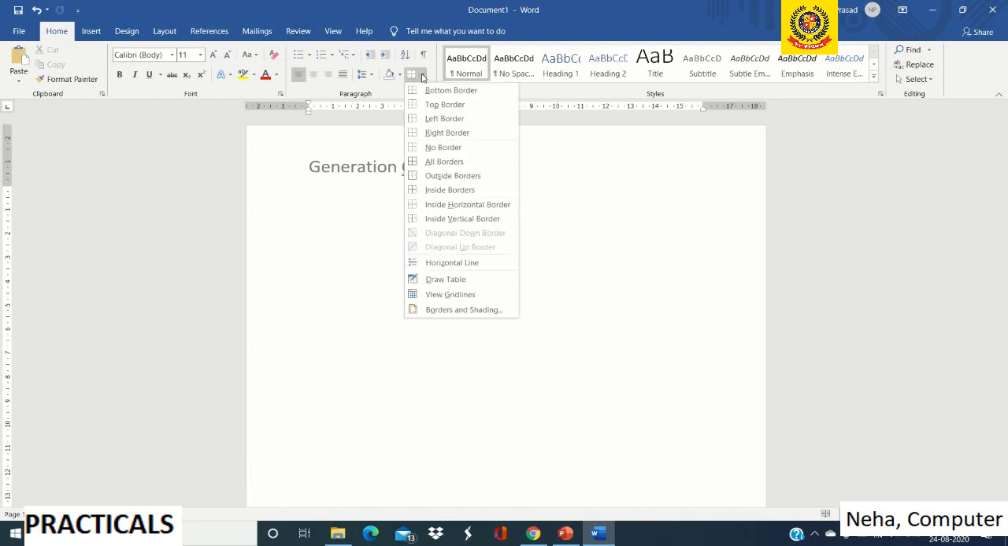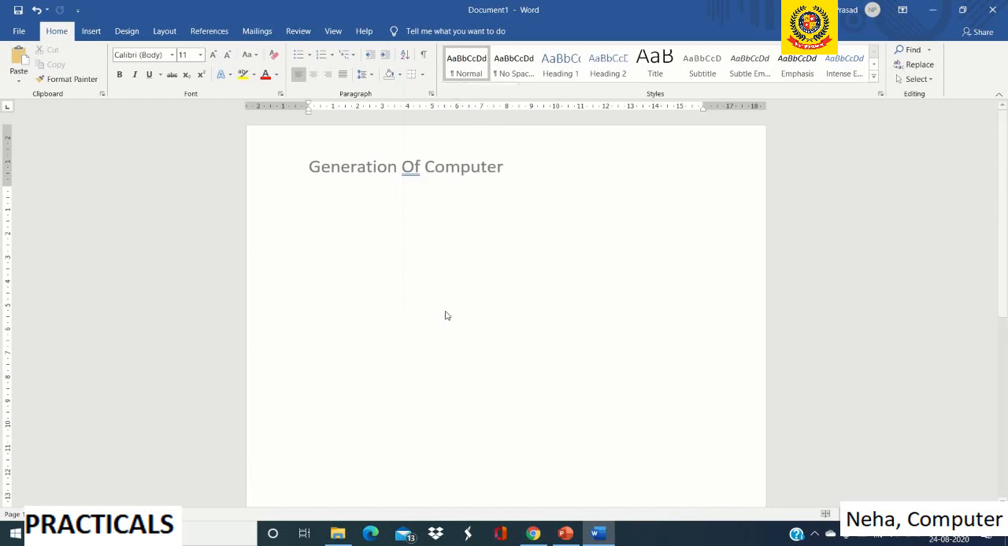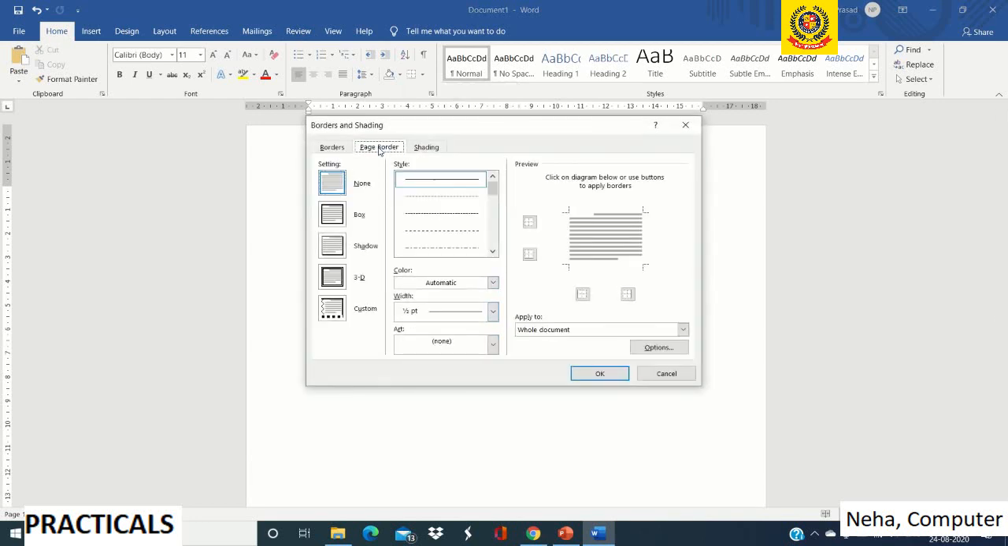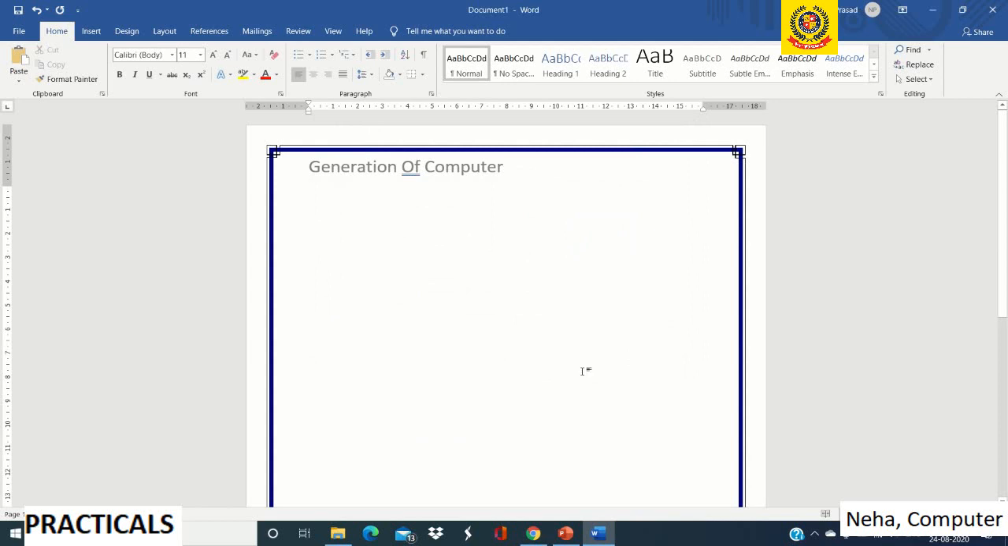We are just going to click on this. We'll move to Borders and Shading, Page Border, and we'll move to the Art section. From the art, we can select any of the suitable borders, like selecting this one and pressing OK. So our page border is also ready. Now here you can insert any picture and you can write any content.